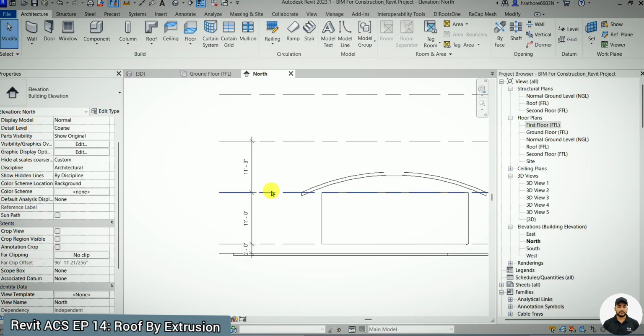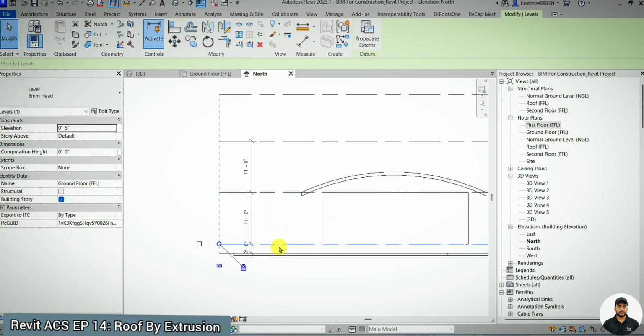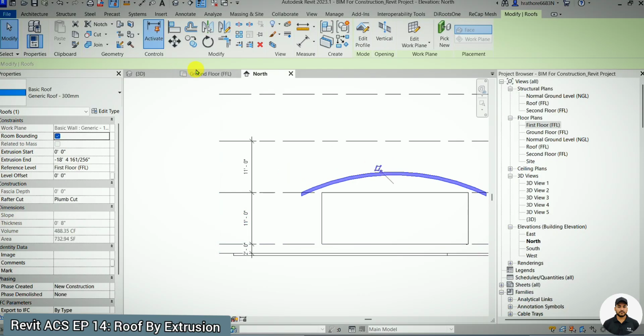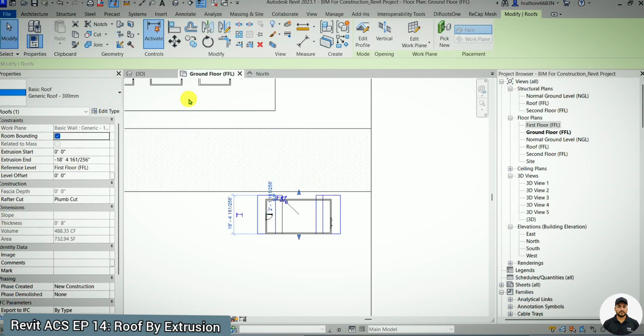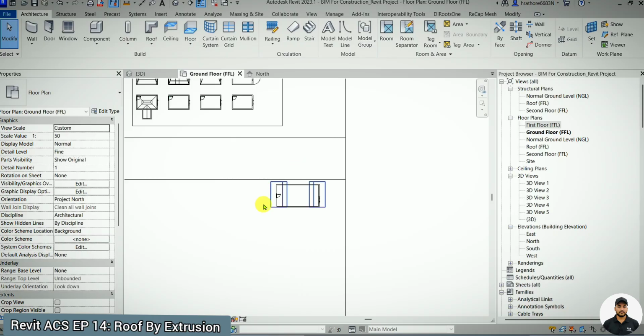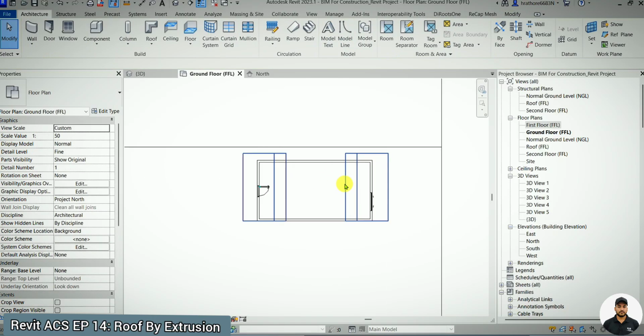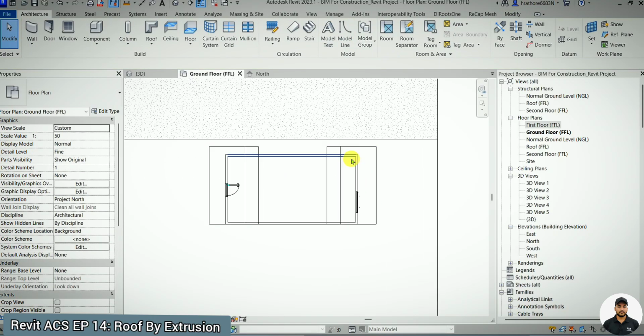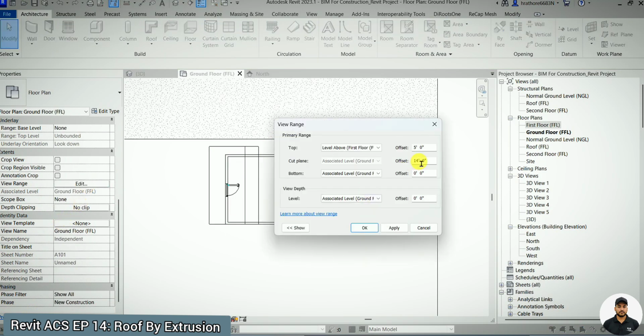Also, this is our first floor, this is our ground floor, so we have to increase our view range up to here. So this first floor FFL, first floor element, will also be visible in the ground FFL plan. Okay, this view range concept we have already discussed in detail in our previous videos. You can go and check. For example, right now this roof is not showing fully if you click here because of the view range. So we have to extend the view range up to first floor.